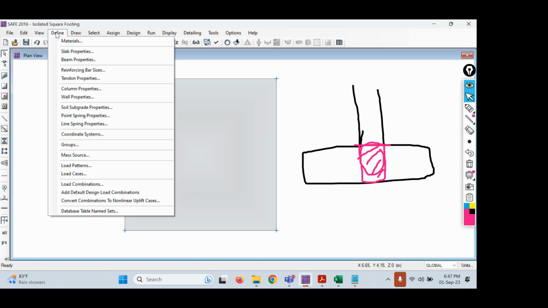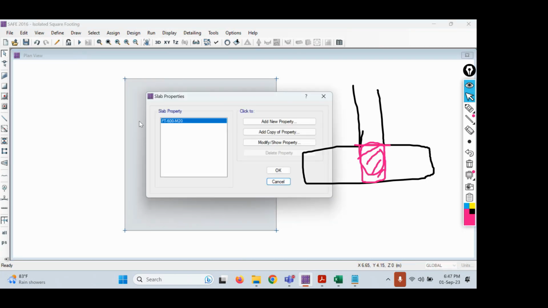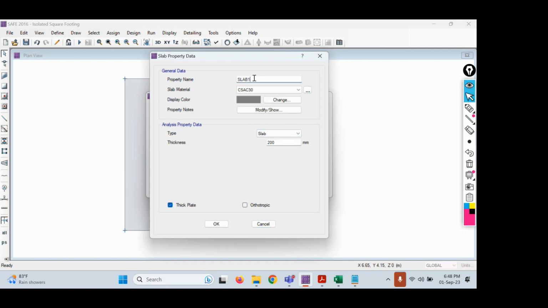For that, just go to Define. In Define, we can see Slab Properties. Click on slab properties, and here we should not select the slab directly. The reason is that now we are defining the stiff area. So we have to add a new property. Click on add new property, and give the property name as stiff. The slab material is M20 grade of concrete. Here we are not designing the slab; we are designing the stiff area. Select this one, and you can see the stiff area. This portion we are going to design.